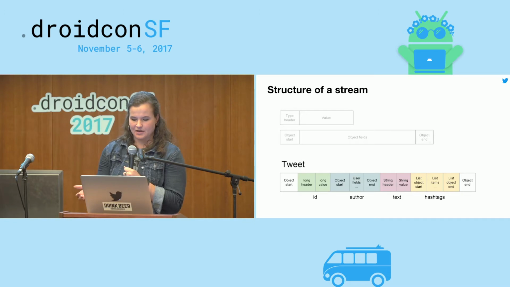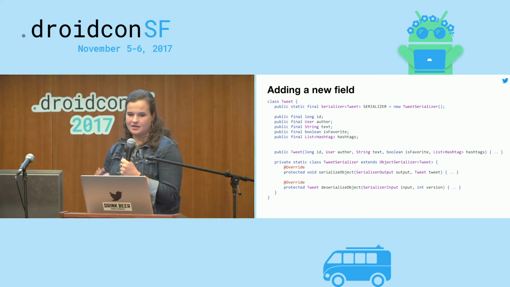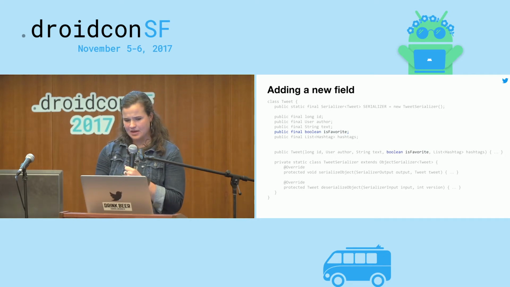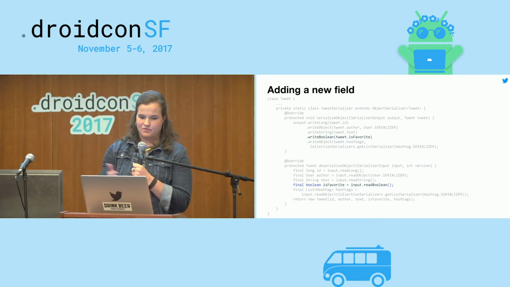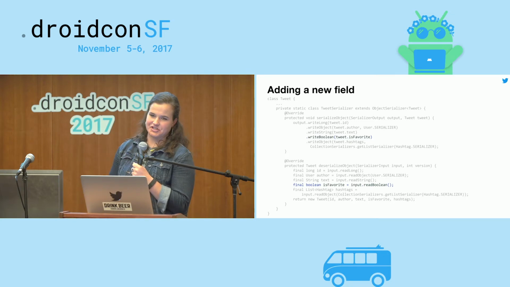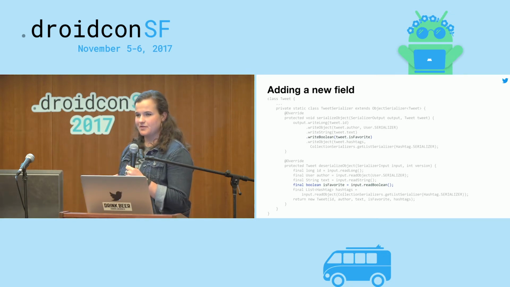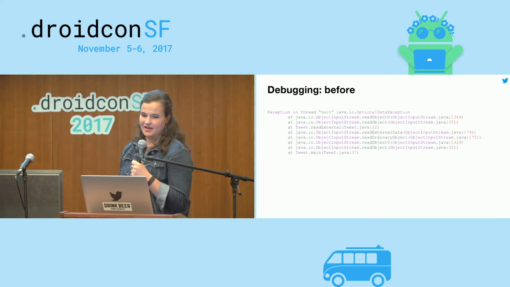What this really comes in handy for is when we're trying to make changes to this object. So say we're trying to add a new field. We added this Boolean, isFavorite, and we are updating the serializer. So we have write Boolean, read Boolean, seems pretty straightforward. As you might realize, this is going to break serialization because we now added this new field, and if the tweet as it was before without this field is already serialized in our database, when we go to read this field, we're going to get an error that looks something like this.